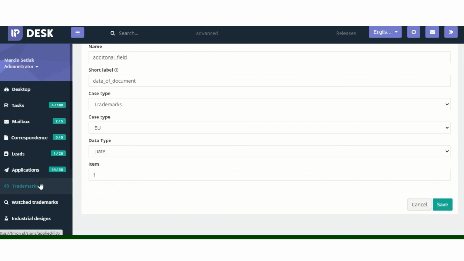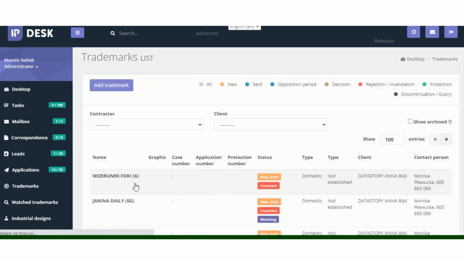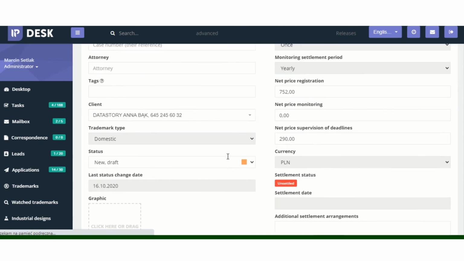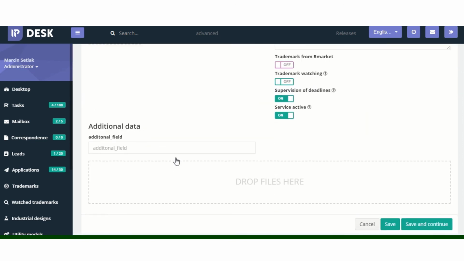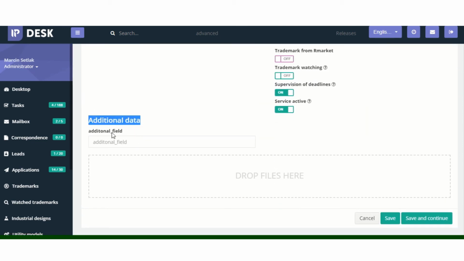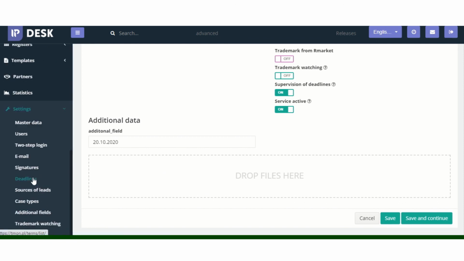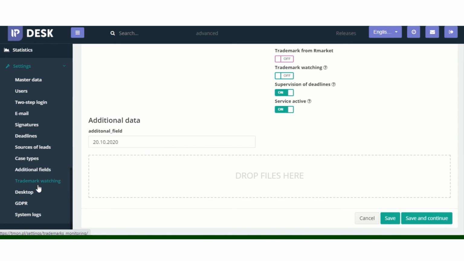And here you have an example where I have a domestic type of trademark, and here you have additional data where this additional field was added, and I can choose the date.